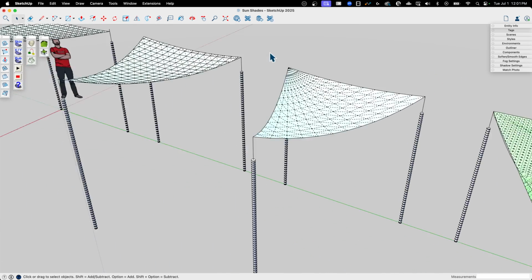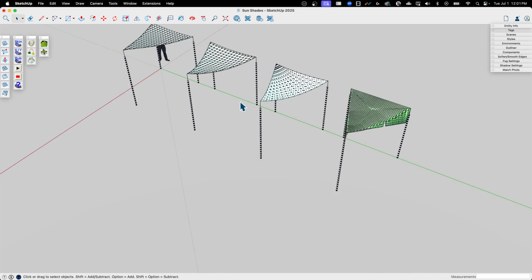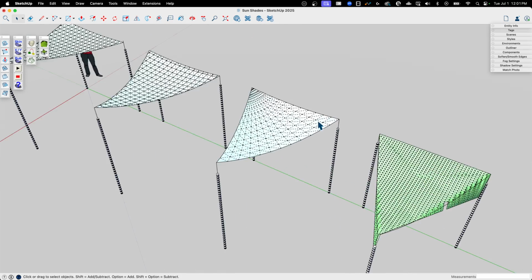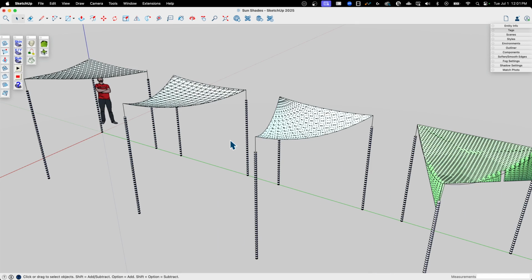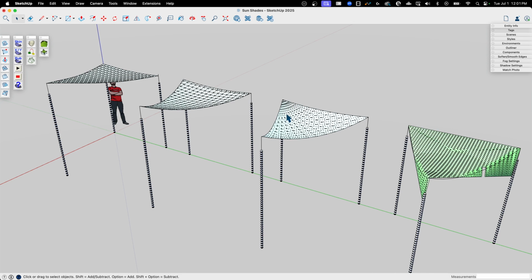So there we go. We got three different looks at three different ways to make tensile structures. And I would have to say that my personal opinion, Curvaloft is going to give you the best solution.